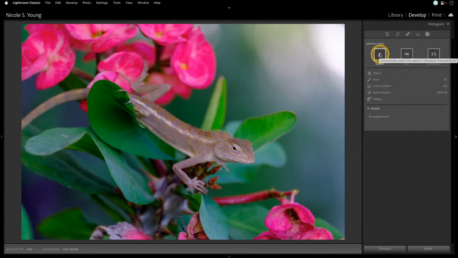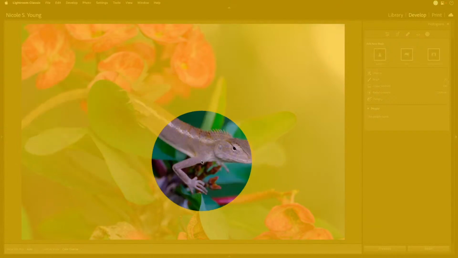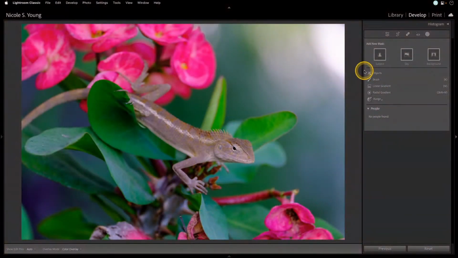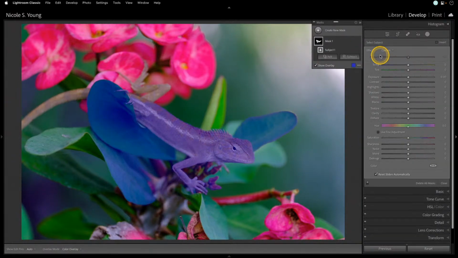So I'm just going to start out by selecting the subject because my goal here in this image is I really want to make this lizard stand out. I want to give it a little bit more brightness and contrast. So I'm just going to start by clicking subject, and Lightroom is going to go through that process and find what it thinks the subject is.